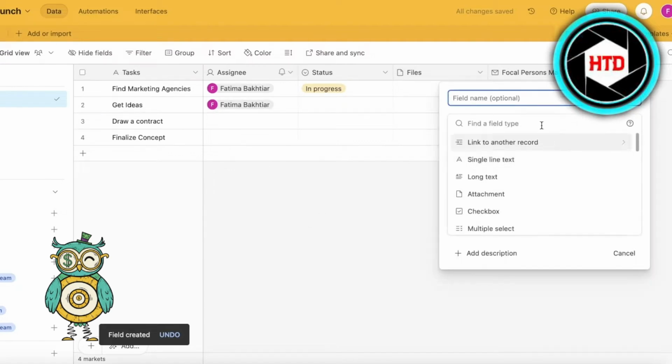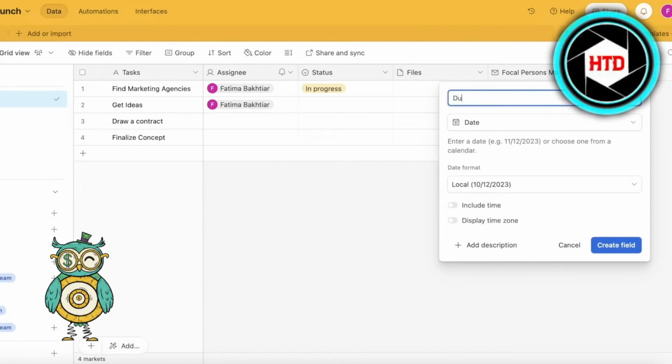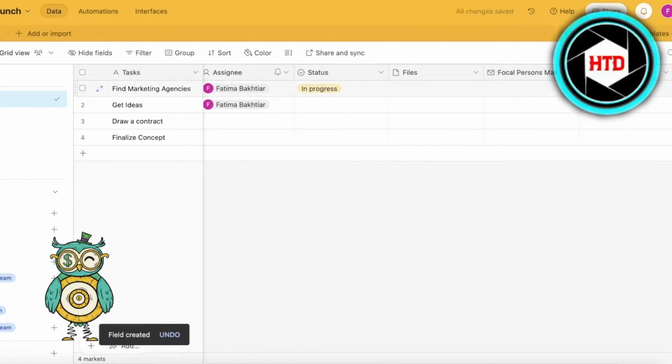Now I want to add a due date, so I'll just scroll down to the bottom and add date over here and add due date like this. And let's say I have a due date for each task, so I can enter those over here. So let's say it's going to be December 28th, like this. Now this is just one view, and you can also customize a lot of the visual elements. This is the basic grid view.